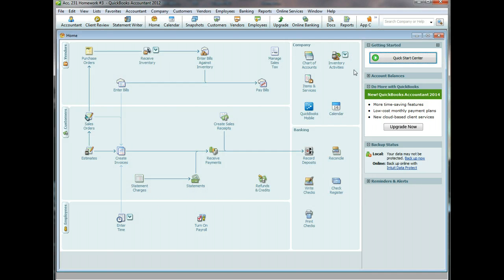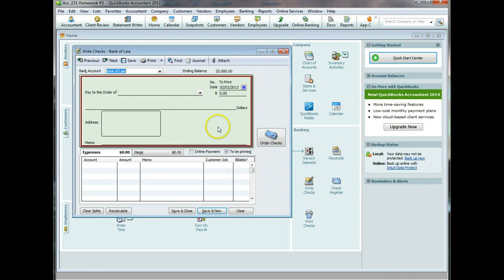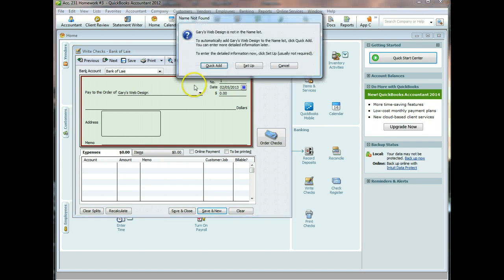And the next thing we're going to do is write a check to Gary's Web Design. So I'm writing a check. When I want to put numbers on my check, I have to unclick this box. So now I can put the number 1 up there. The date is now February 5th, so I get that date right. Gary's Web Design is my vendor.